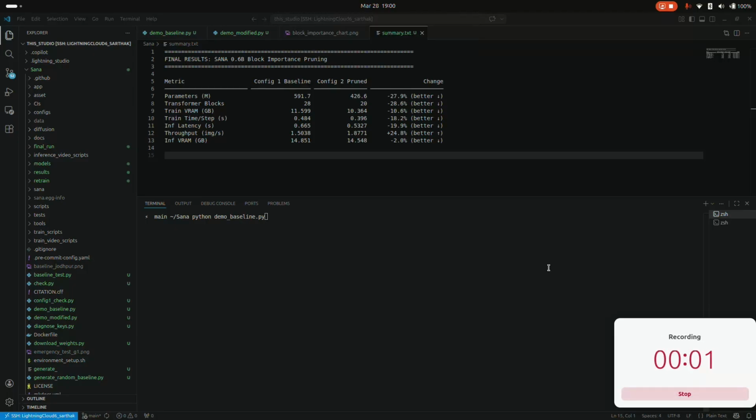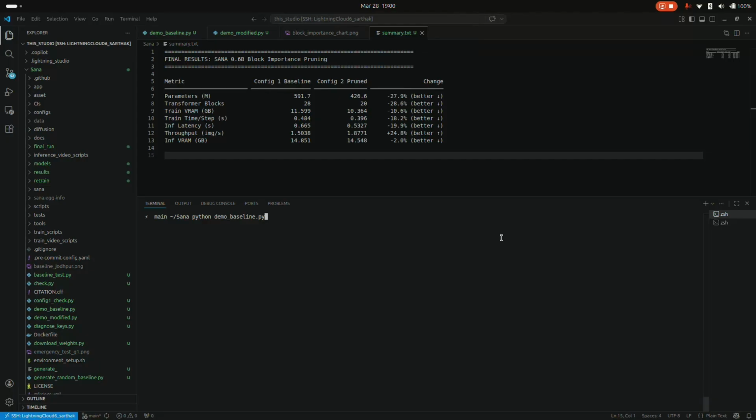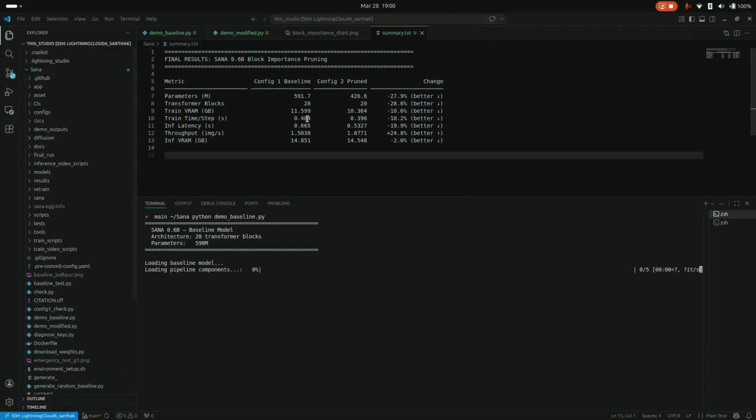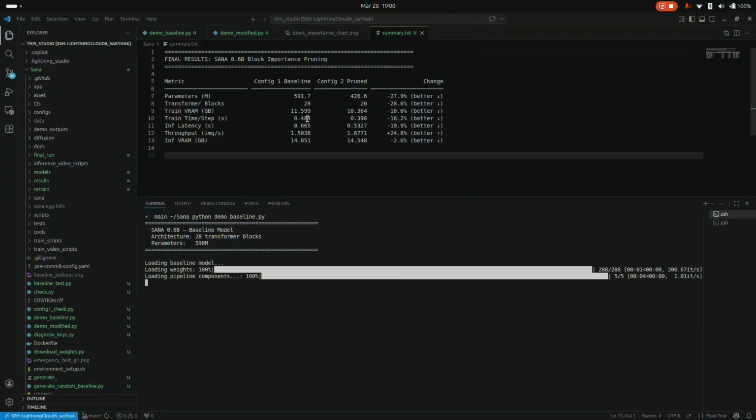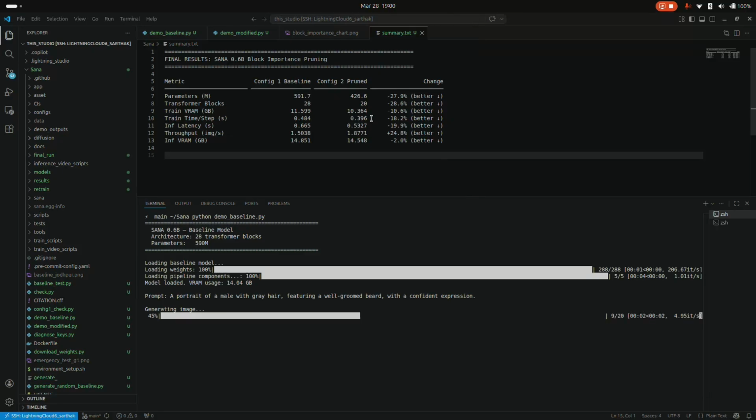Hello, I'm Neeraj and I'm going to demonstrate block impedance tuning applied to the SANA 0.6 billion diffusion transformer. The goal is to reduce model size and improve efficiency while maintaining image generation quality. So during training, the baseline model used 11.6 GB of VRAM per step, and after applying block impedance tuning and removing the 8 least important transformer blocks, VRAM dropped to 10.36 GB, which is a 10.7% reduction, and training time improved by 1.23 times.